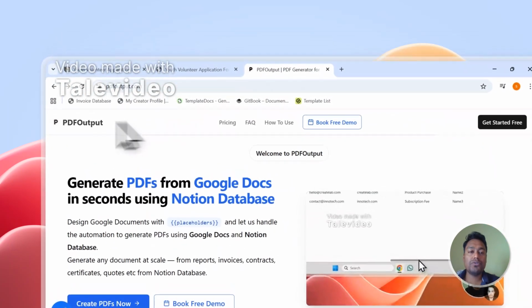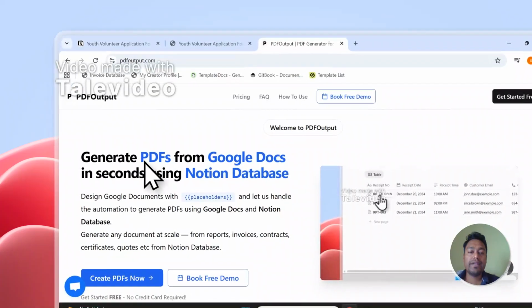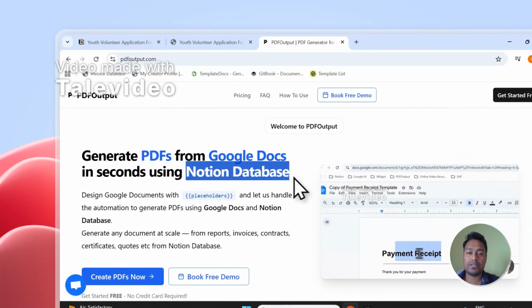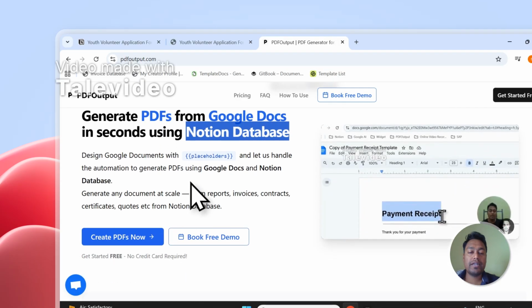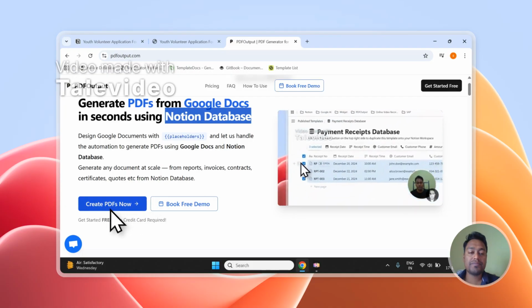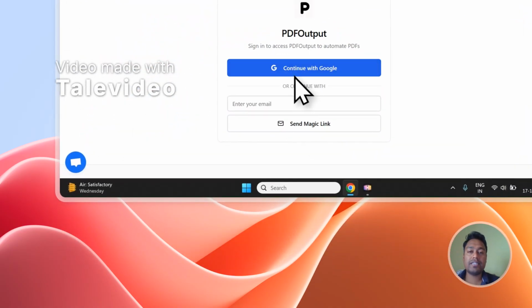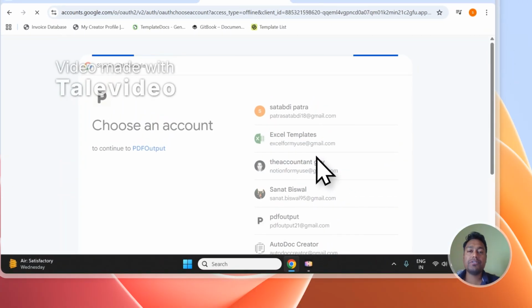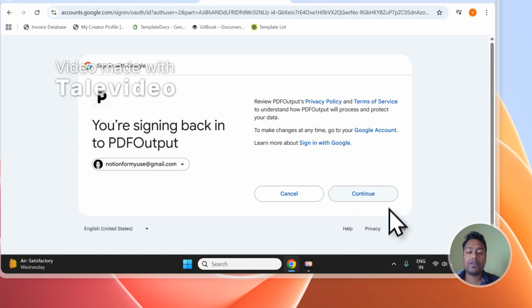For this, I'm going to use a tool known as PDF Output. This will help me create PDF files on automation with the help of a Google document and Notion database. It can also be used to create several other documents such as reports, invoices, contracts, certificates, or even quotations, or any documents that you need at scale in your business. Let's click on Create PDF and quickly sign in, and then we will understand how the automation will work. So I'm going to sign in right now, and then we will see the entire automation process.